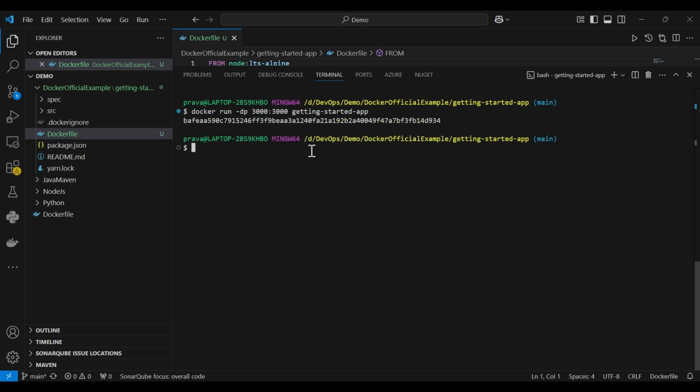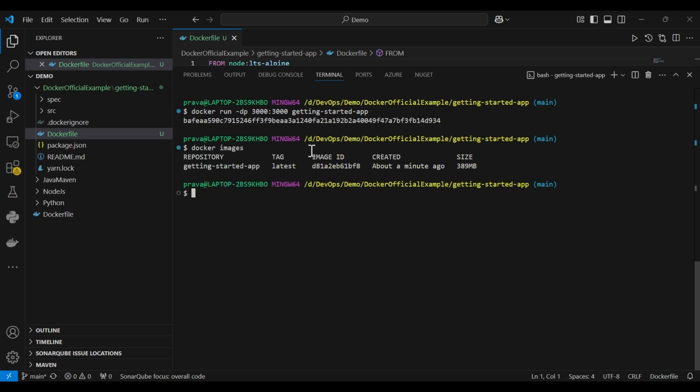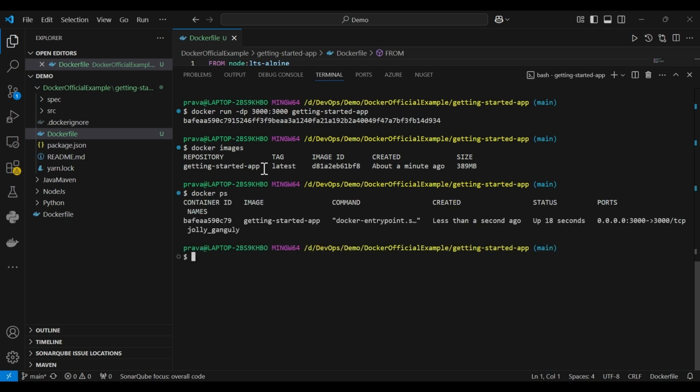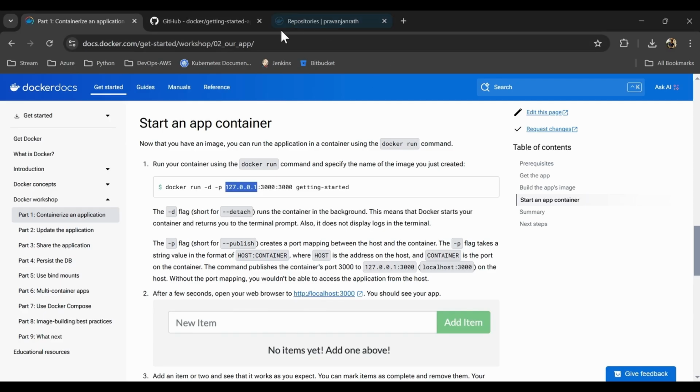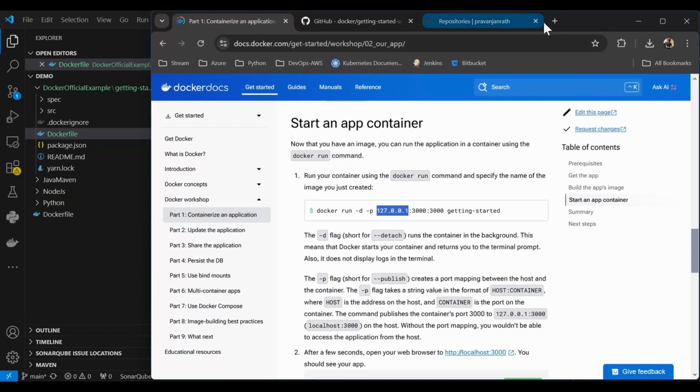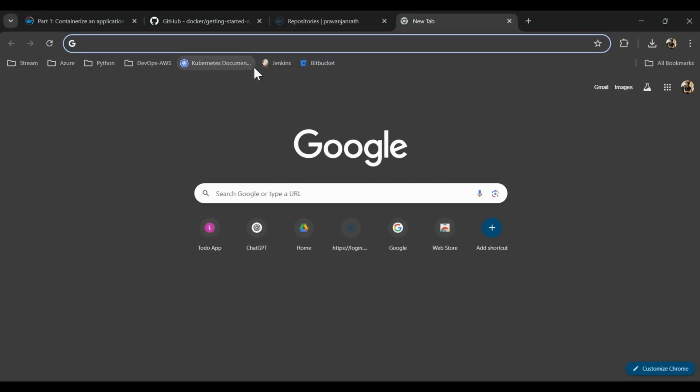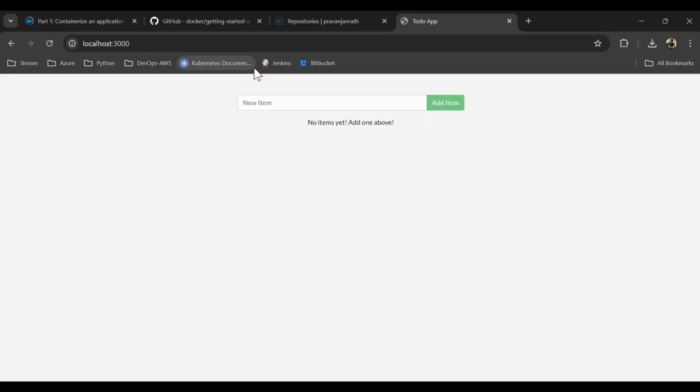Let's run it. In case you don't know the name, you can always check with docker images. Okay, so now our Docker container is running. Let's check that as well. docker ps, and our application is running on port number 3000. Let's check that. localhost:3000, and you can see our application is running.